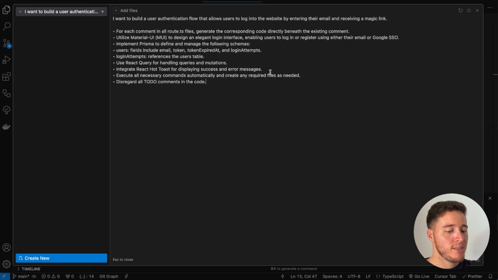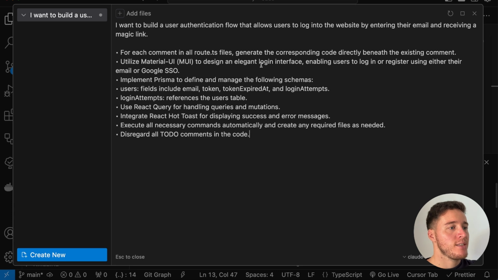So I'm going to paste it, I'm going to zoom a bit, and as you can see, I want to build a user authentication flow that allows users to log into the website by entering their email and receiving a magic link. So what I'm saying basically is, whenever you meet a comment in a route.ts file, generate the corresponding code directly under the existing comment. I want you to use Material UI for the design. I want you to implement Prisma for the schemas.